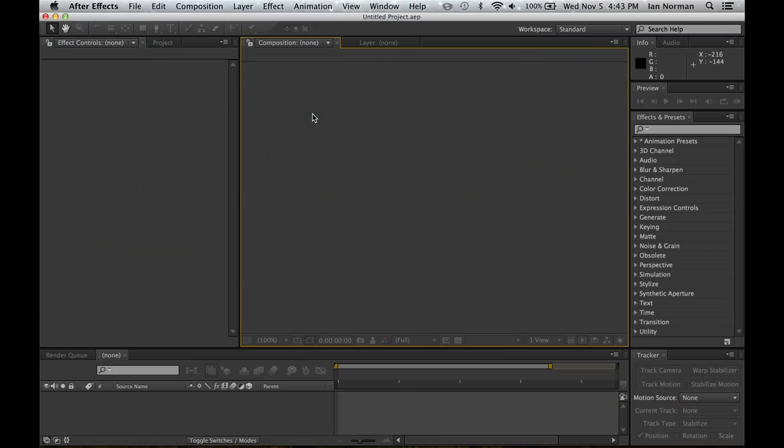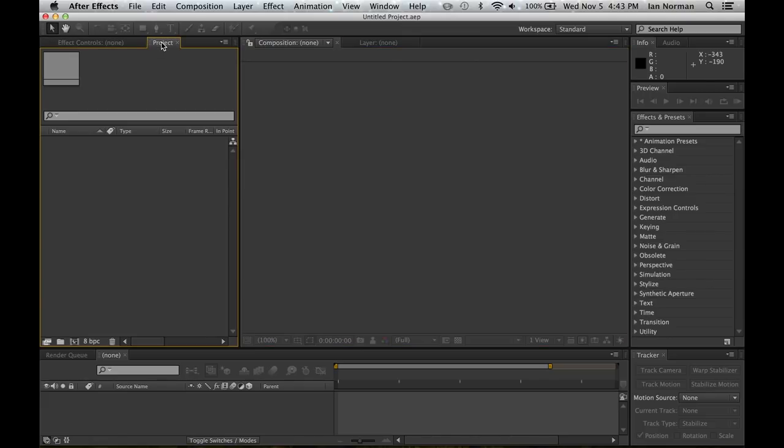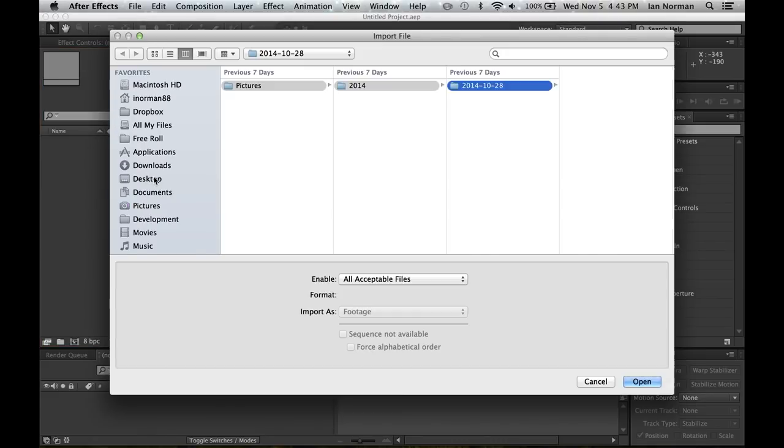So when we first open After Effects, we'll want to select the Project toolbar over here on the left. If you don't see this toolbar, you can open it by pressing Command 0 or Control 0 on your keyboard. In the Project toolbar, we can import files directly into our project by double-clicking in this blank area.